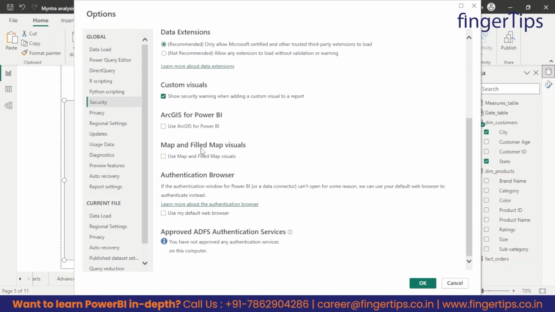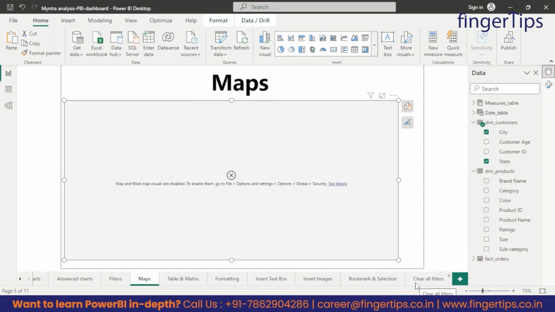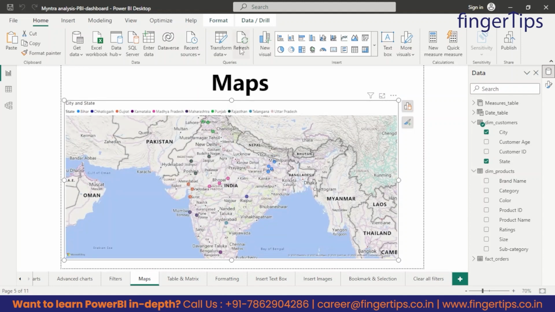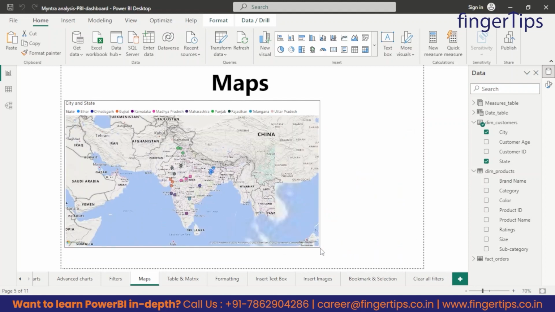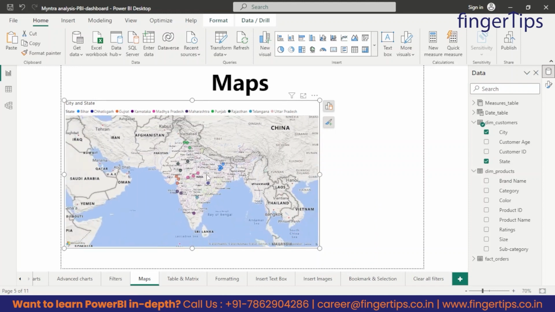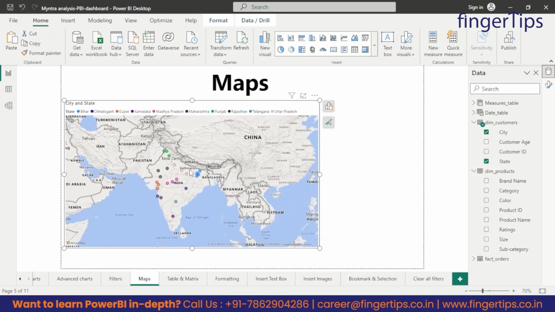Okay, so we can see map and field map visuals, this option is unchecked, so we have to check it and we have to click on OK, right? And we'll just refresh this to get our map. So guys, it will take some time, definitely it's gonna take some time, but right now here you can see we are having this geographic map and it looks just very nice. We can zoom in or zoom out, right?